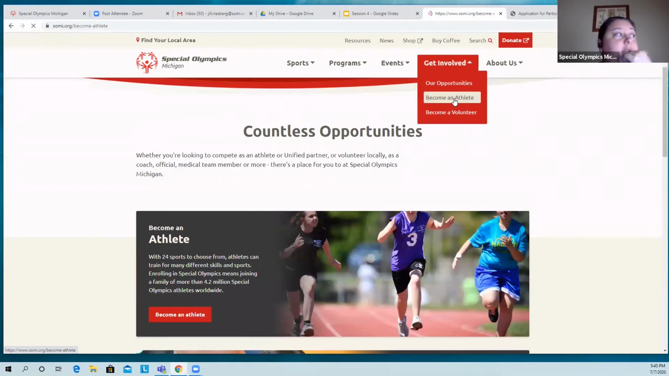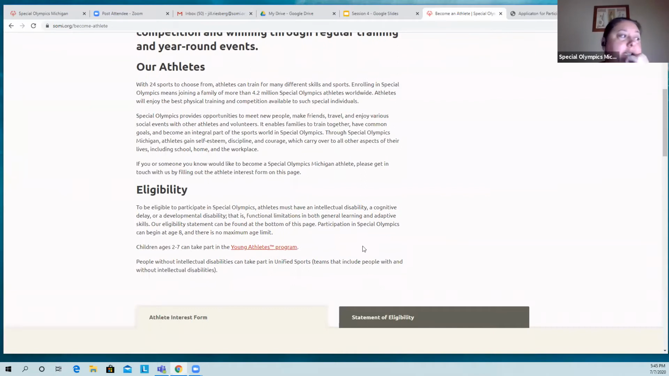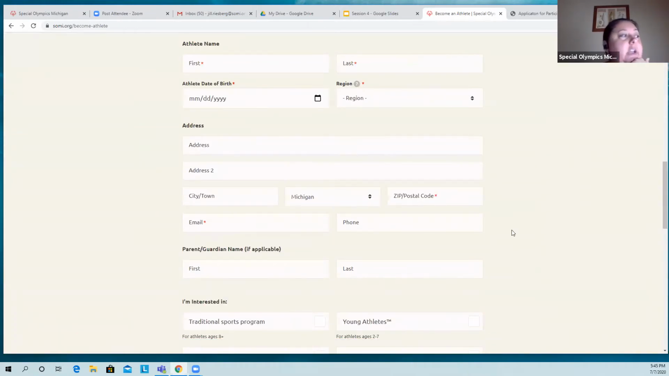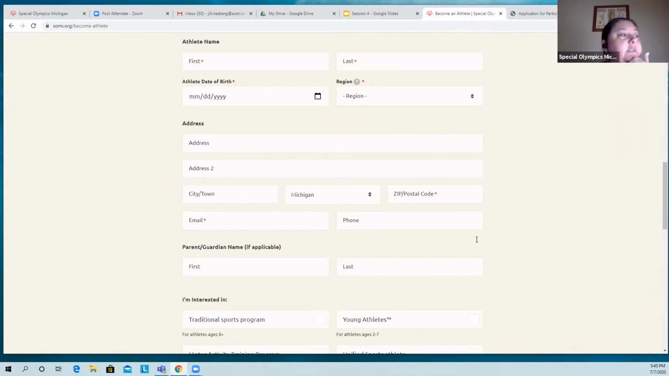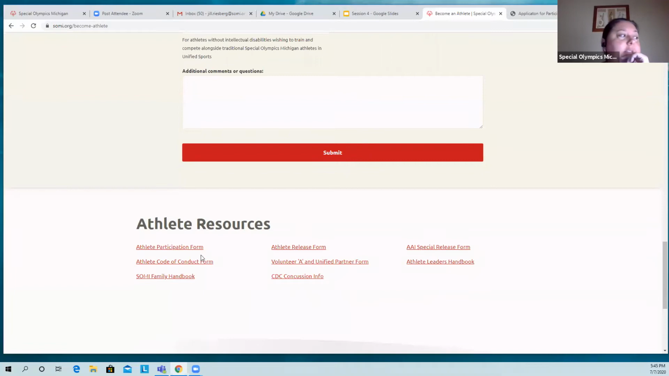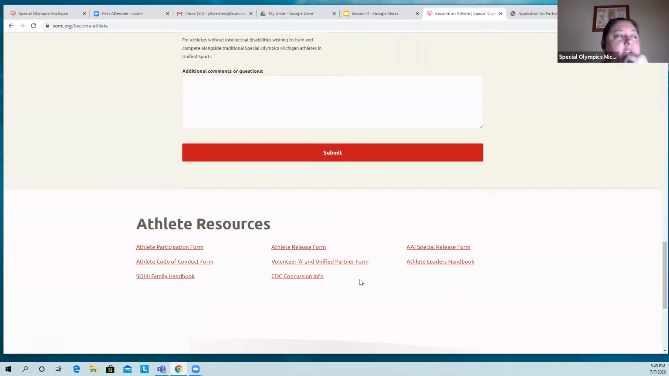Again, become an athlete. If you have somebody that wants to become an athlete, here's a breakdown. It shows them what that eligibility is. There's a link to the Young Athletes athlete interest form. If they complete this, it goes, I believe, directly to field service. Field service receives this information. But it also has all of the athlete resources. So if they need to print the medical form, it's the participation form, the conduct form, the family handbook, all of the information that they could possibly need, the concussion info.